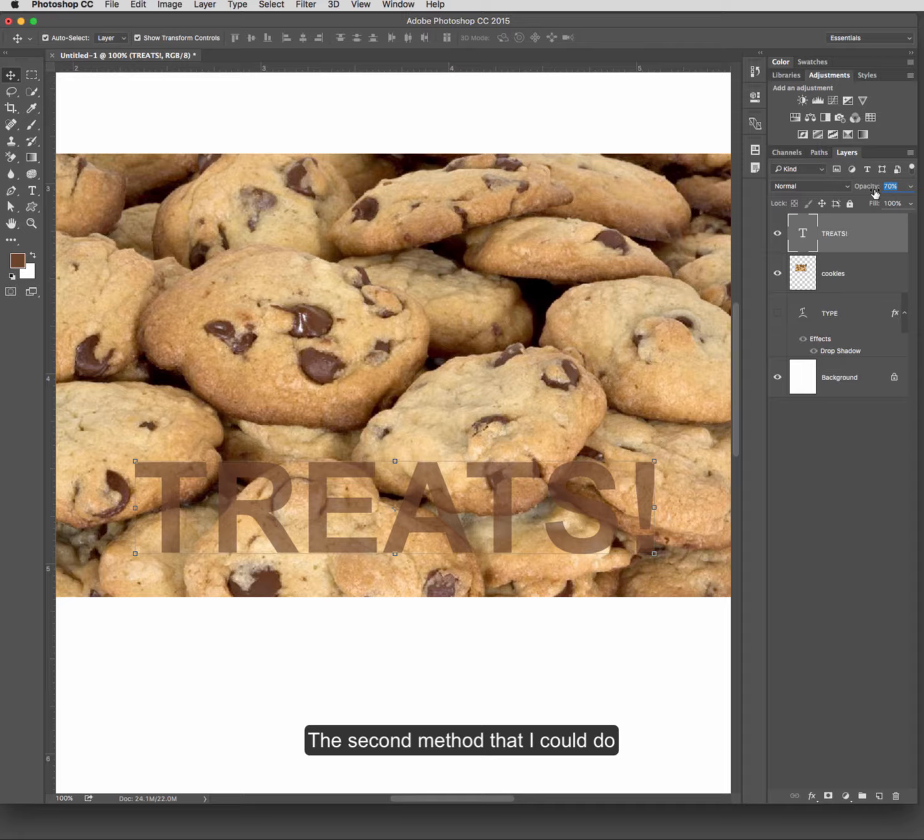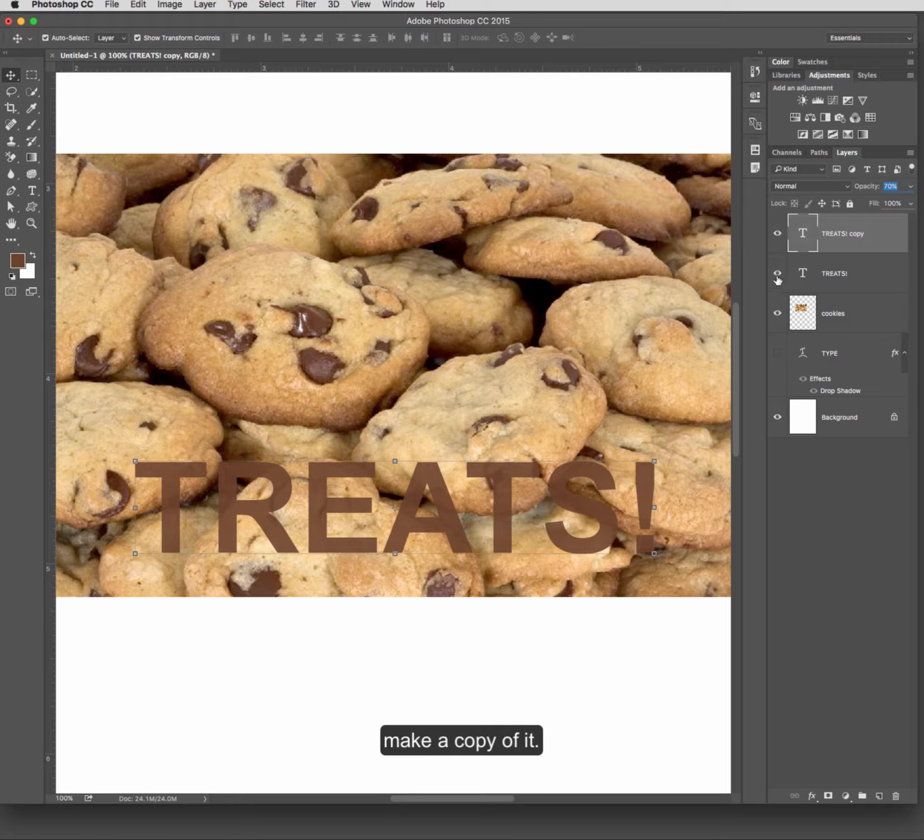The second method that I could do is to make a shape and do a sort of mask with it. So I need to convert the type layer into a shape layer. I'm going to make a copy of this. Let's go over the new icon here and make a copy of it. We'll turn off our original. We'll take this one and bring the opacity all the way back up again.